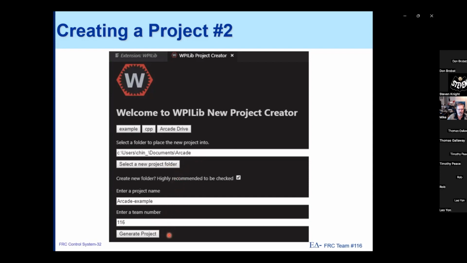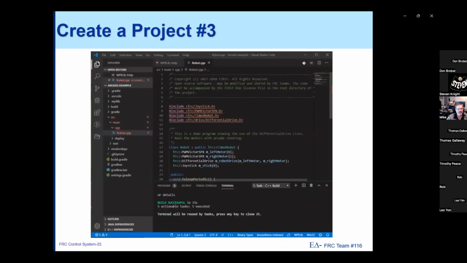Once we have all this stuff filled in, we'll click Generate Project, and this will go through the process of generating the source code for the example, and it will then create and open the project so that we can now edit it inside of Visual Studio Code.